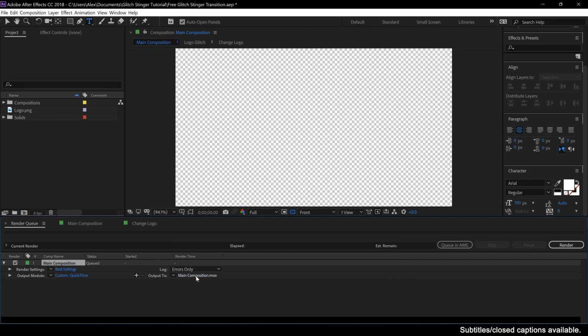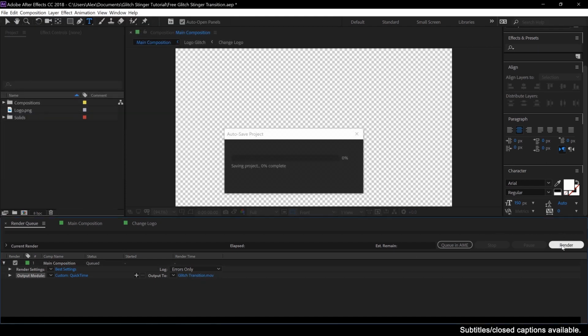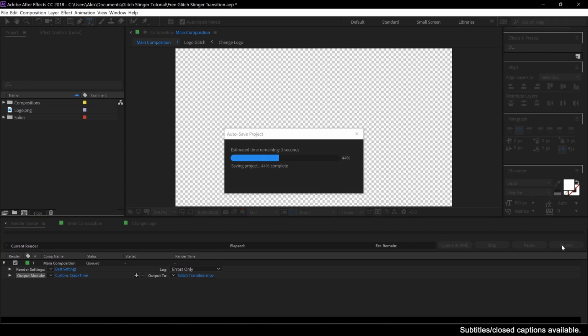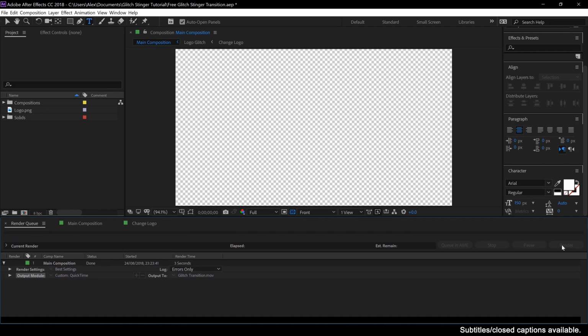Now, let's just rename the file by clicking on the Output To text. Let's just call it Glitch Transition. Press OK and render. Okay, so now we have our stinger transition with our edits and in the appropriate format.